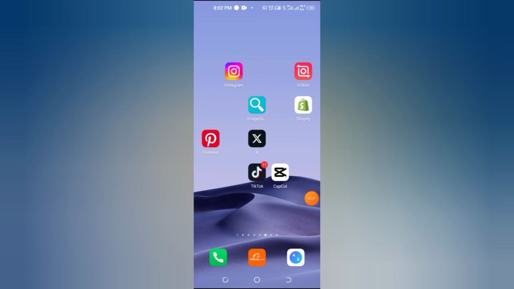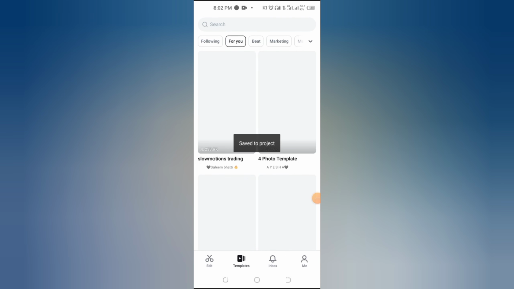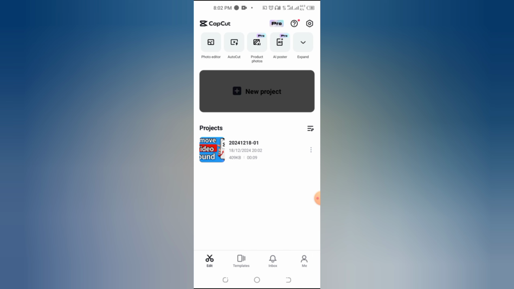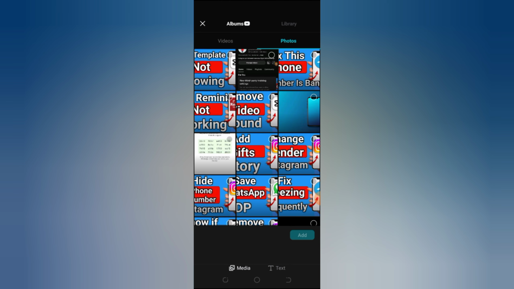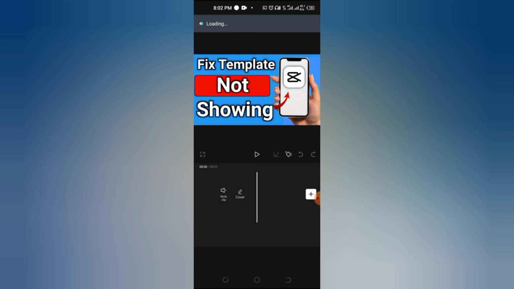If you edit your videos using CapCut, you may have noticed a new watermark option. If you'd like to remove it, this video is here to help. I'll guide you step by step on how to get rid of the watermark.